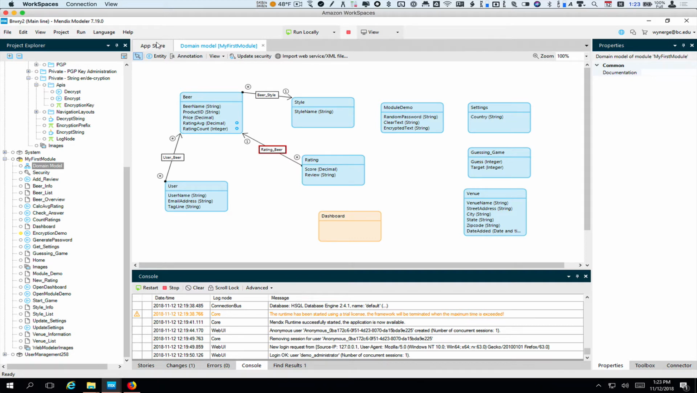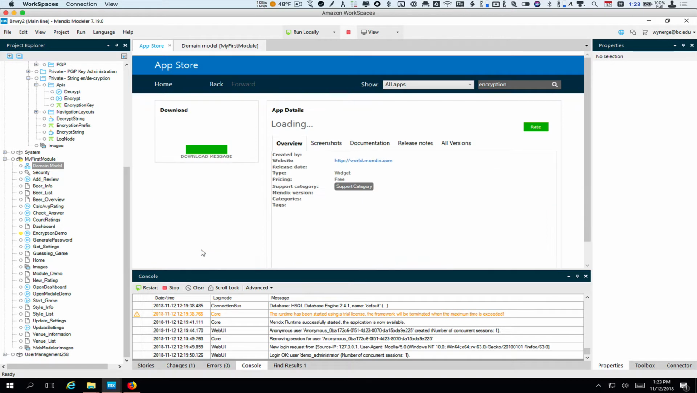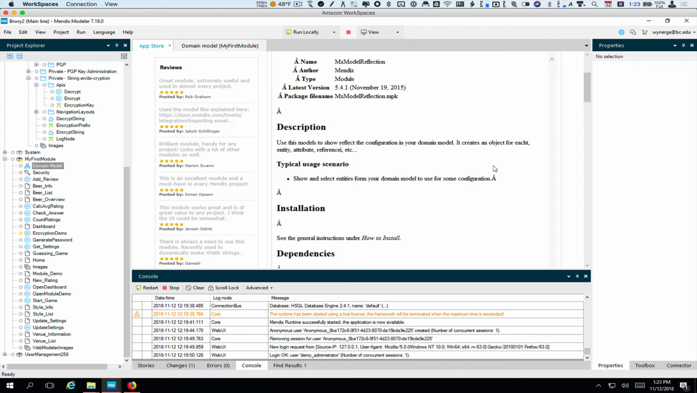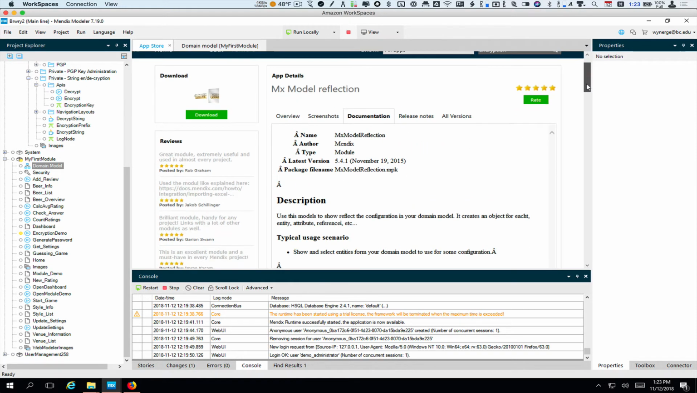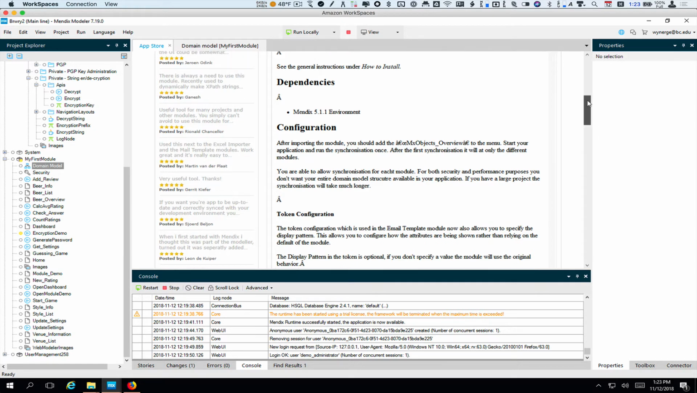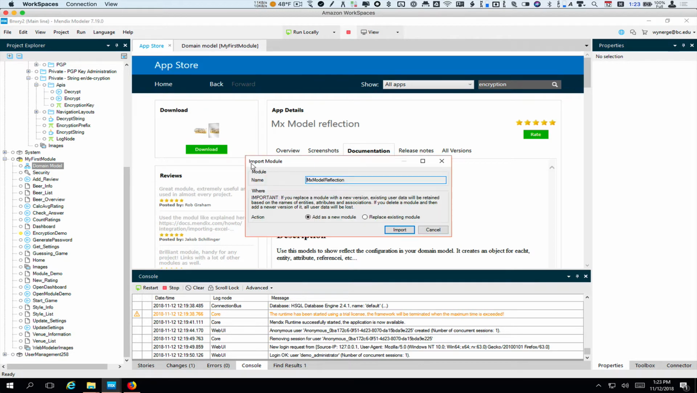So the first thing we'll do is go to the App Store. If we look here, we'll see MX Model Reflection is right here on the most popular. Otherwise, you can search for it. If you click on it, you'll see some documentation walking you through what you need to do to set it up. The main thing we're going to do is add this MX Objects Overview page to our menu. And we're going to have to actually open that up and run it in order to get this data to be created and built. So first thing we do is a download.